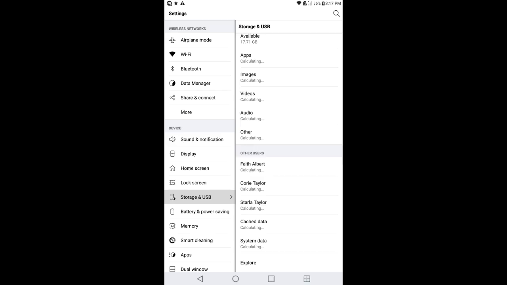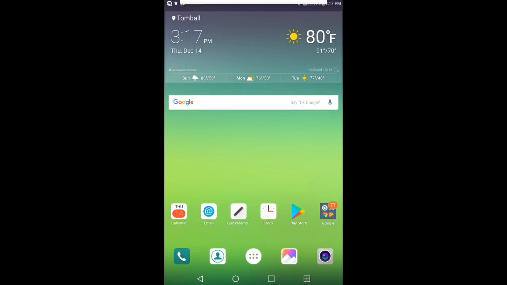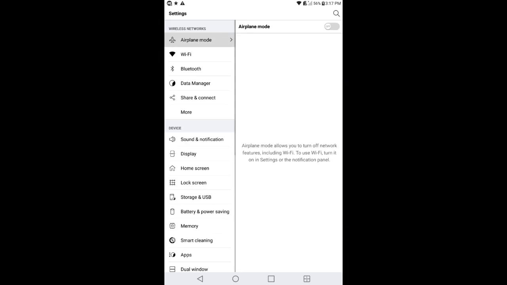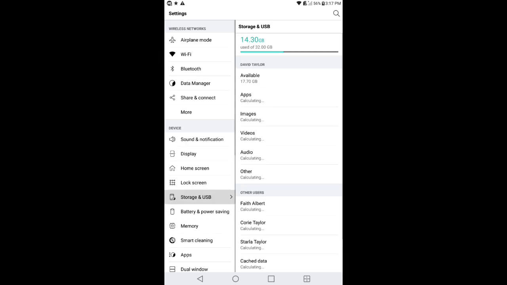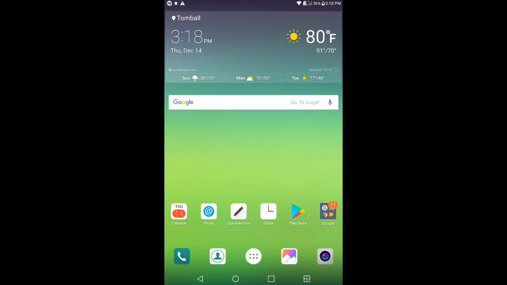Once you get done doing that, go back into your settings, and then back into your storage. Right here at the very top it's going to say 14.30 gigabytes used of 32 gigabytes. Once you get done clearing out the cache, you're going to see big improvements with your storage and your RAM. And I'm going to show you something that I actually downloaded 2 nights ago.